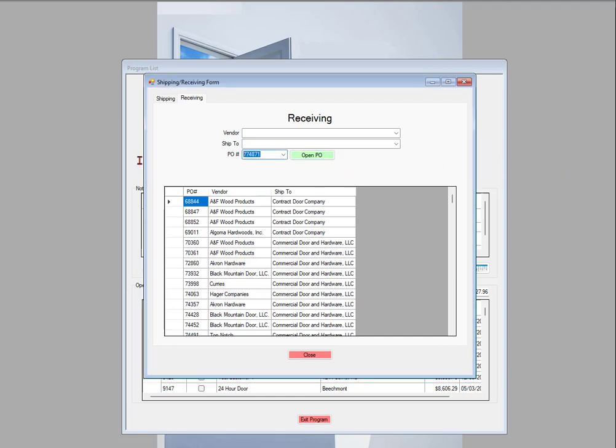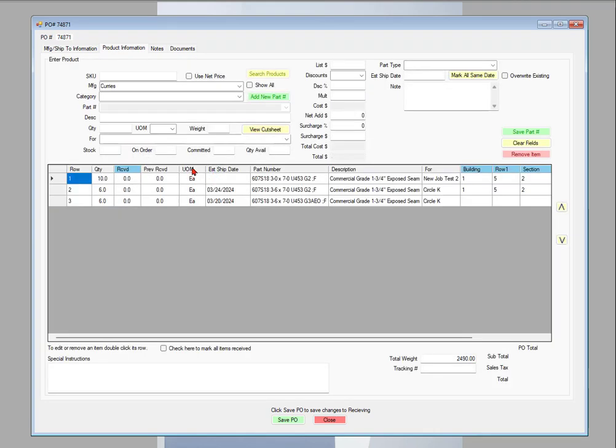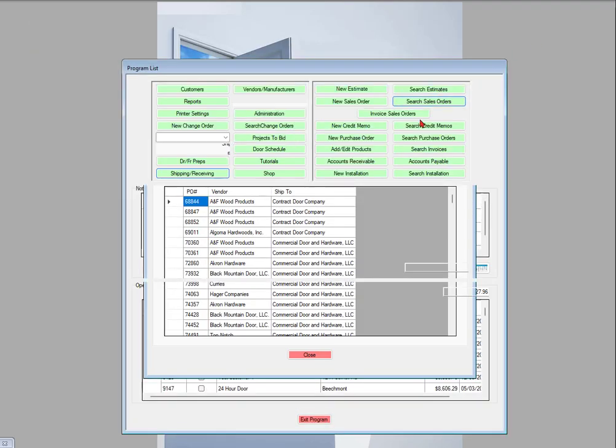It would help if I put the right number in. Now, let's see if this will open. Okay, so going under product information, this is where something should be marked received. We'll just minimize that for a second. I'll show you what we're going to do.